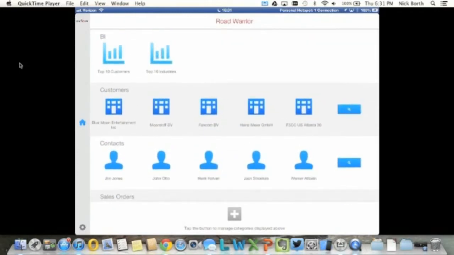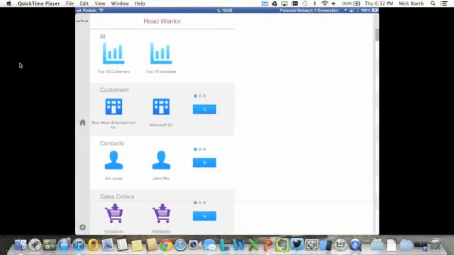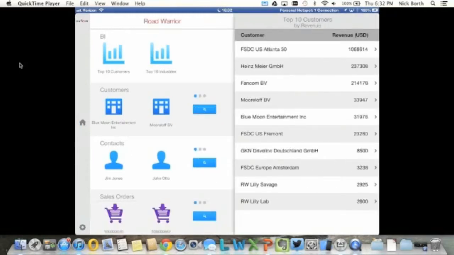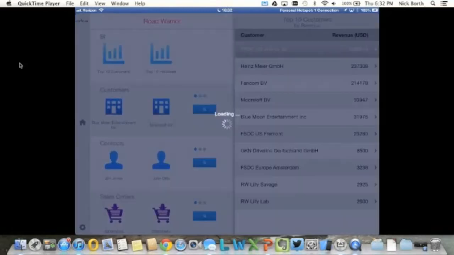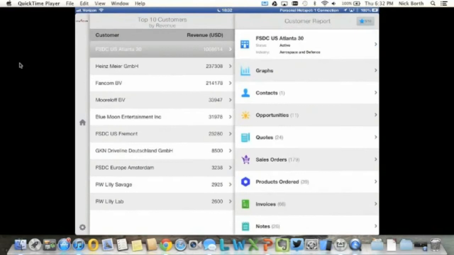We've designed Road Warrior to be intelligent first, so we begin the experience by listing different types of business intelligence that the user can access to drive the experience. You see here that we have our top customers by revenue, and from this report you're able to drill into the actual customer record. Here's just a sneak peek of all the different types of information we offer on the customer, but we'll go through this in just a moment.